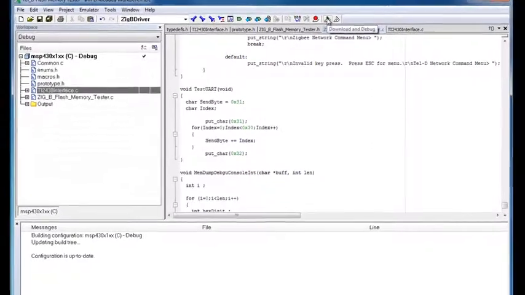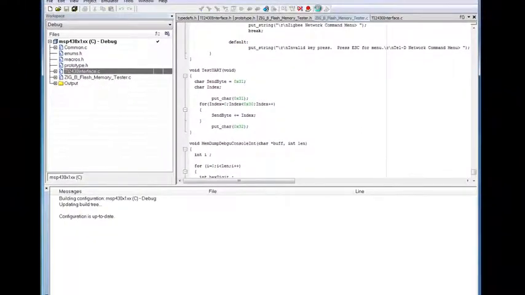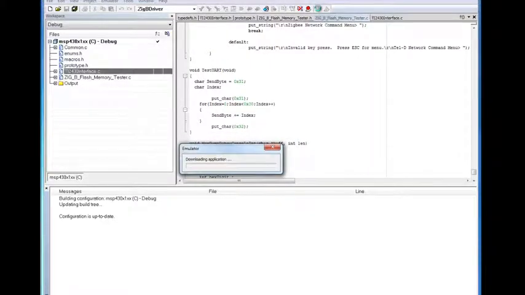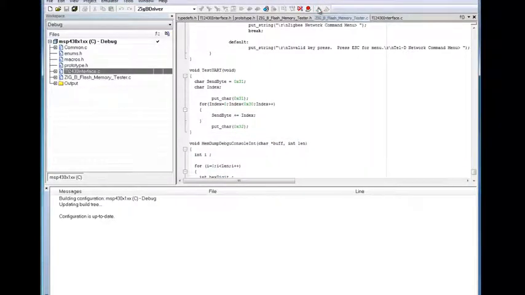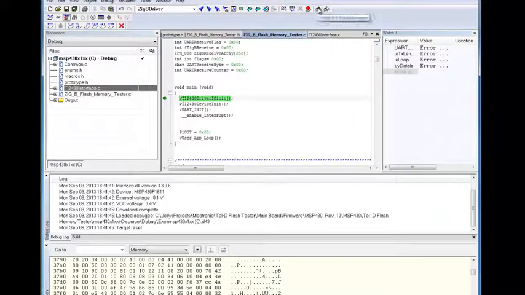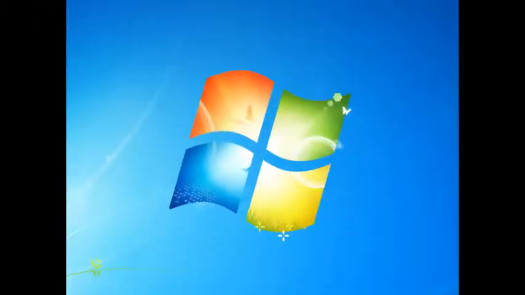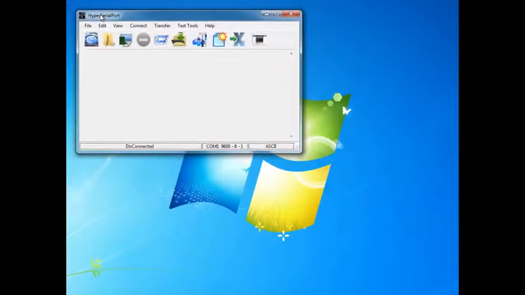When the code is entered and ready, I click on the Make button and the project goes to the compile link processor. After this is complete, I click on the Download button and this downloads the compiled code to the flash and starts execution at the first instruction. So now we're ready to see this in action.